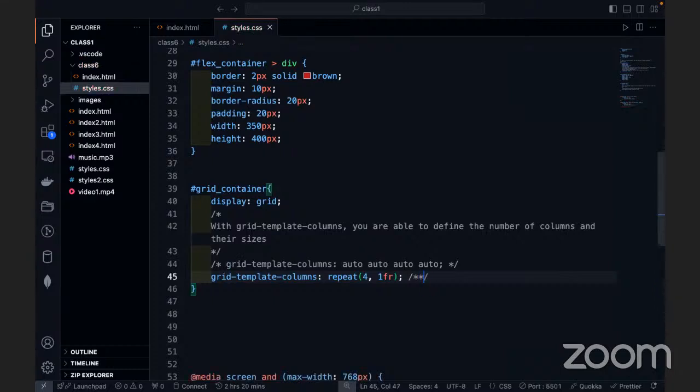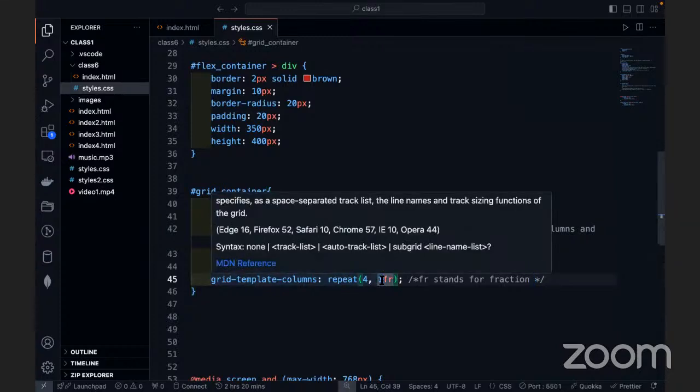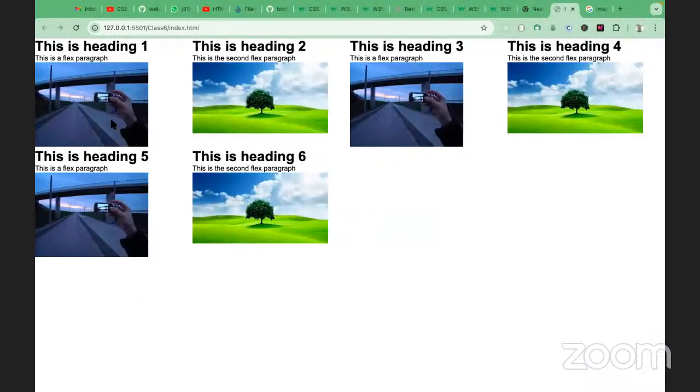Let me type it here to say FR stands for fraction. What this means is that you need 4 columns, and you want the 4 columns to have the same size. So you say 1 fraction. That means whatever width the parent container has, just give me a fraction of each. So it's going to give you something equal. I'm going to demonstrate something. It gives you 4 columns, 1, 2, 3, 4, and all of them have the same dimension.